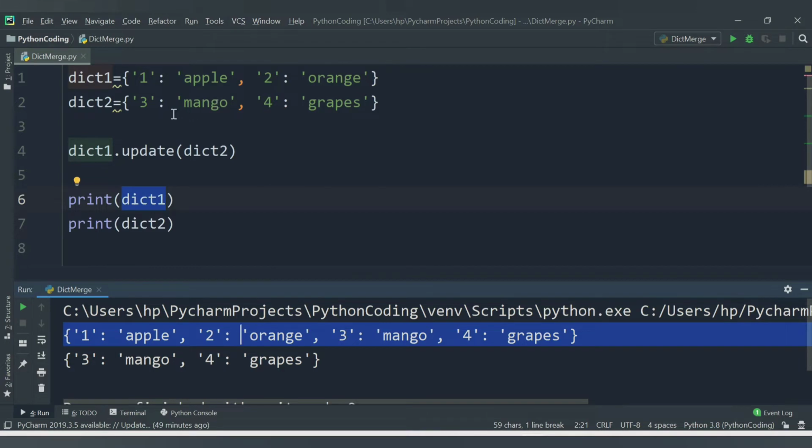So what will happen if, let's say, in dictionary 1 we had keys 1 and 2, right? And also in dictionary 2 we have key 2 again. So in dictionary 1 there are 2 keys, and in dictionary 2 also there are 2 keys. So a similar key is available, right? So what will it do? Let's run this code now.